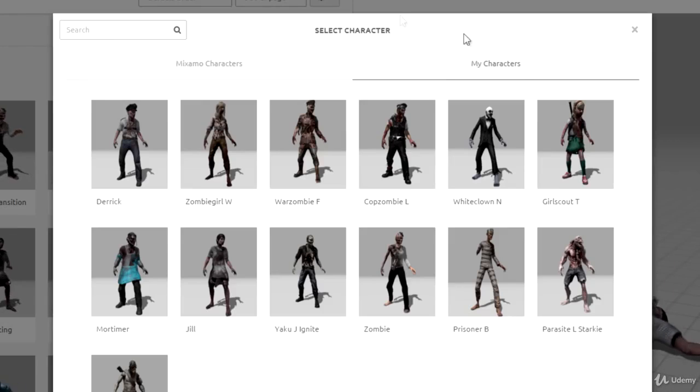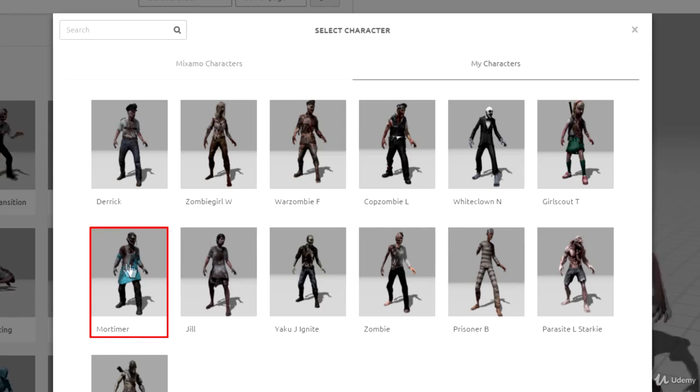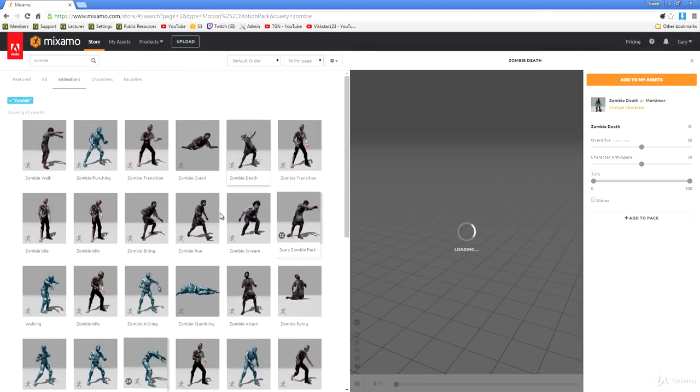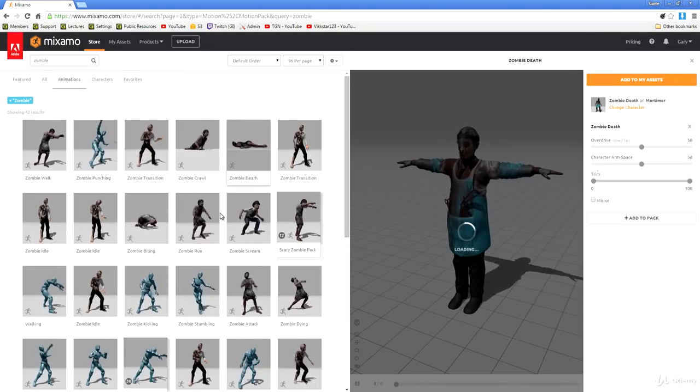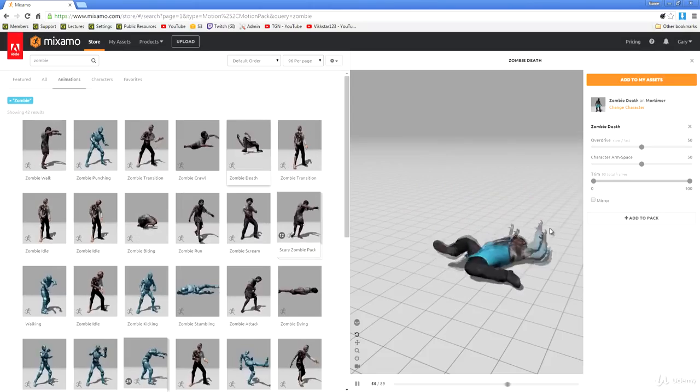Click change character, and that's going to bring up the select character dialog. Now by default my characters will be chosen, which shows all of the characters that I've already added to my collection. So if I wanted to see what it looked like playing out on Mortimer, the Manic Butcher, I could just click Mortimer, and there you go, the animation plays out on that.